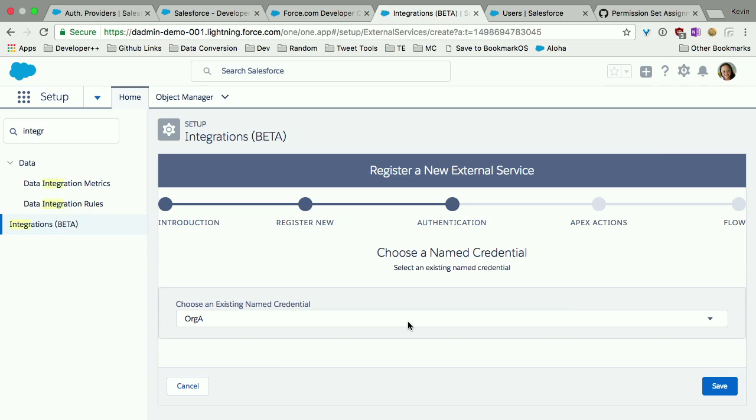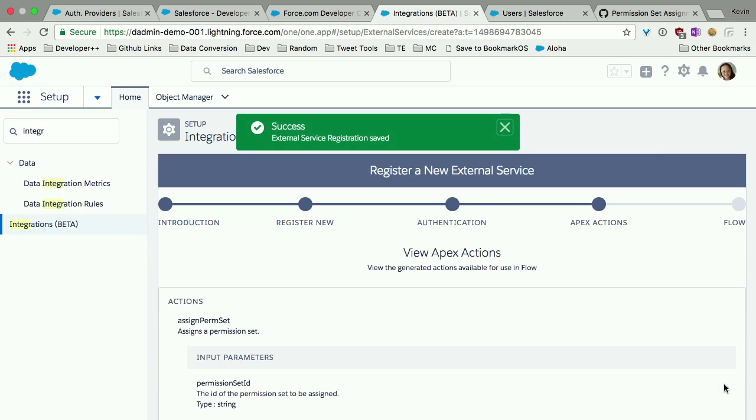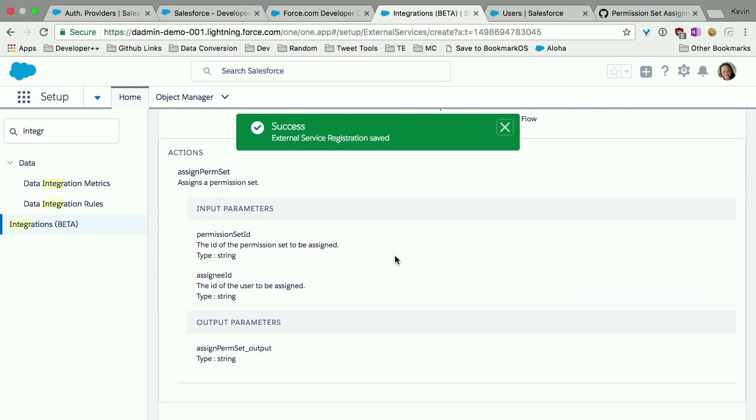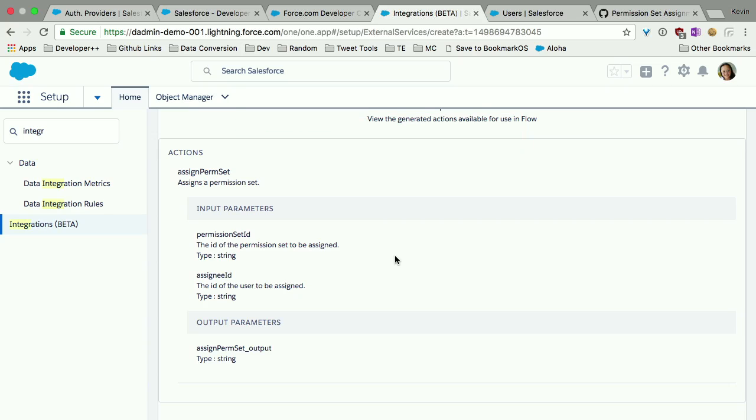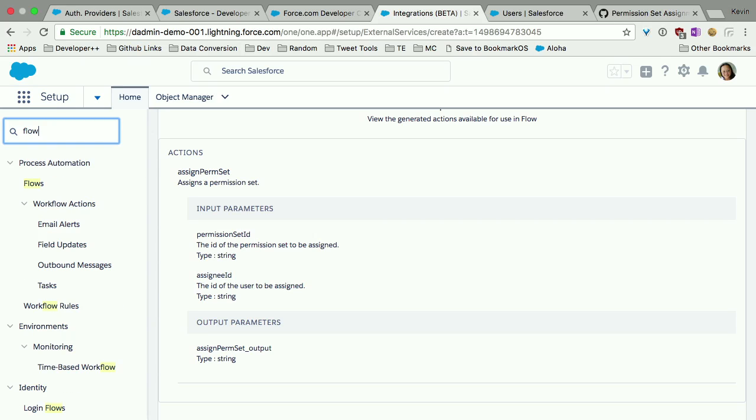So it's parsing that schema. I'm going to have it use that name credential that I've created. And now you see the action that it dynamically created from that schema. I'm going to be able to assign a perm set if I give it a perm set ID and an assignee ID or user ID of my target org. It shows up in the flow designer.